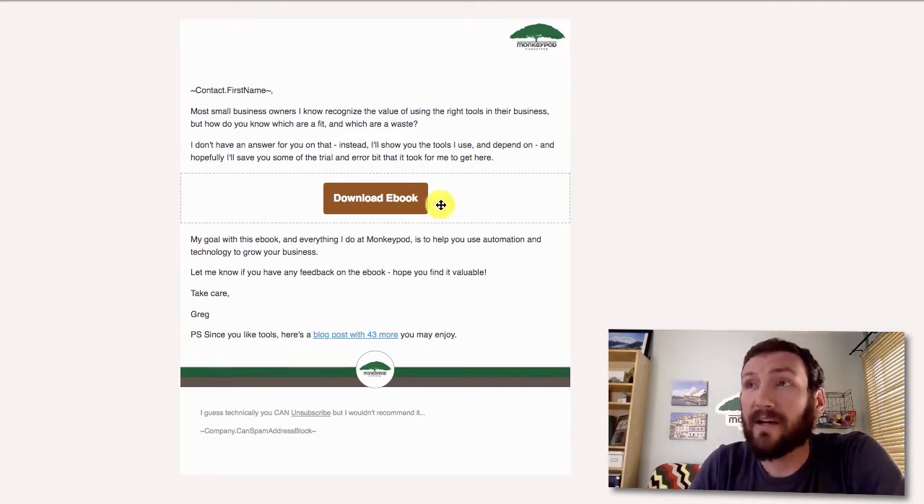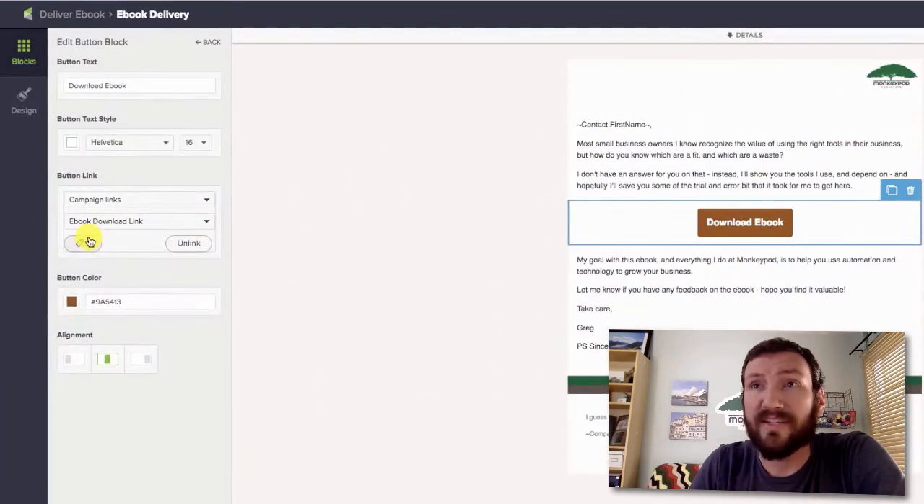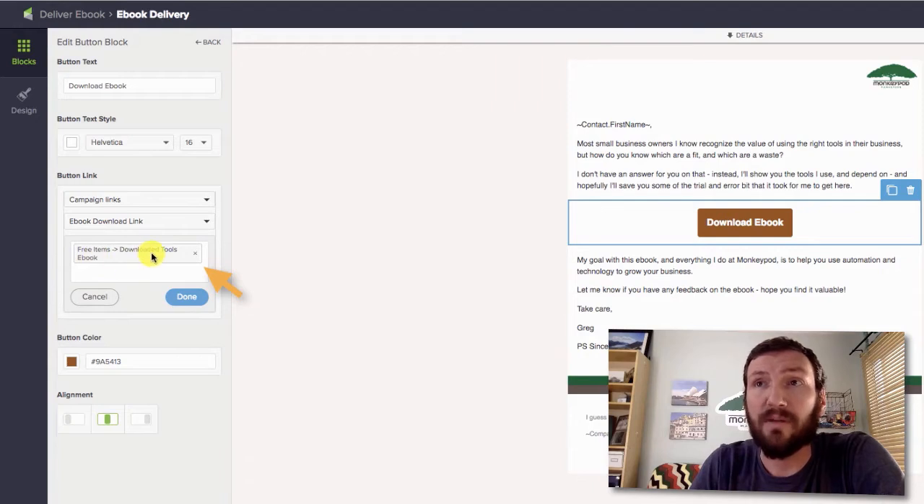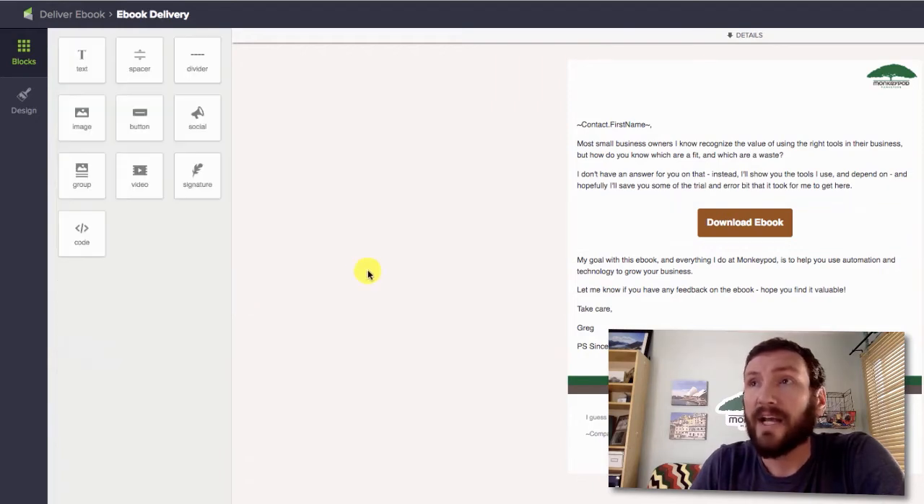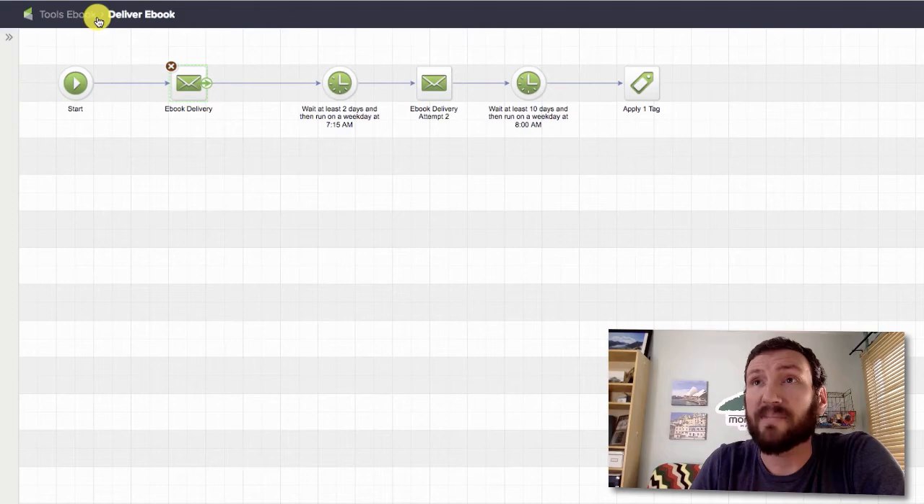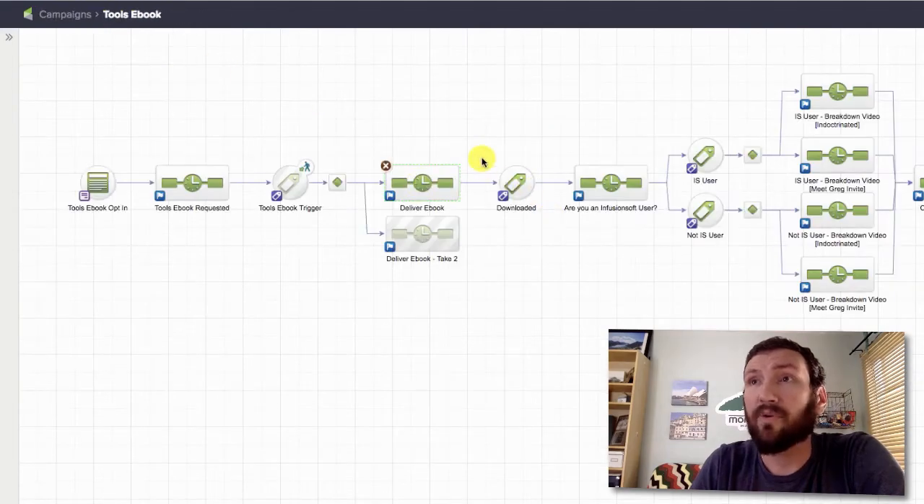Anyway, here's the email delivering the ebook, and you can see there is a tag being applied. So the moment you download this ebook, you get that tag. And the reason that's important is because that tag progresses you on. Once you've downloaded it, you move from this deliver ebook into the follow-up sequence, which is where the survey is.